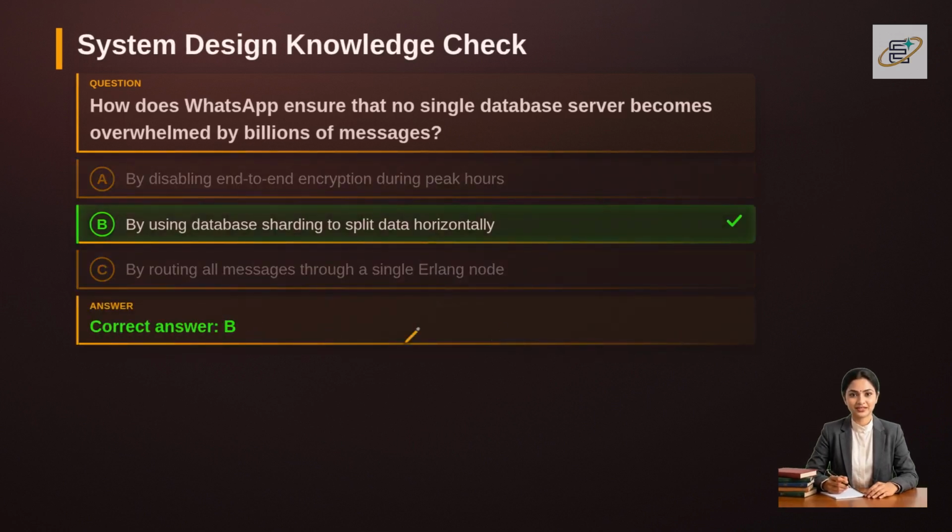The correct answer is B. As we covered earlier, database sharding is the critical technique used to distribute the massive data load. By hashing user IDs and splitting the traffic across many independent database servers, the system can scale horizontally and handle billions of requests without creating a single point of failure.